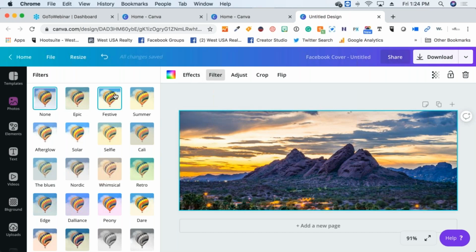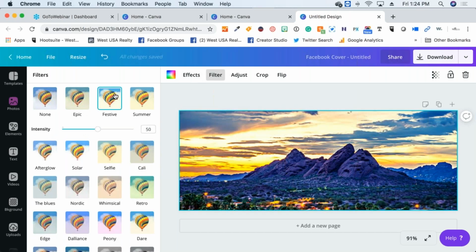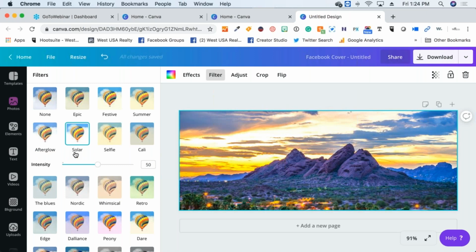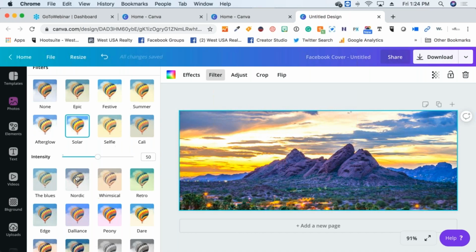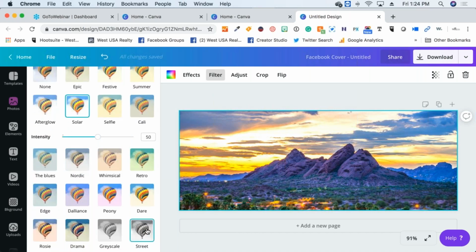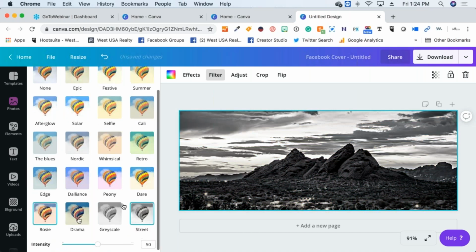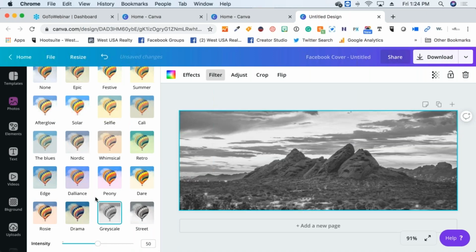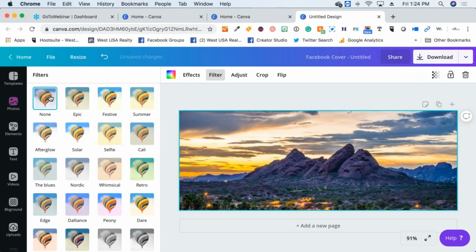So if you wanted to get some color to pop on the image itself, much like Instagram or Snapchat filters, even Facebook filters, you can add these filters to your image to alter its appearance. Solar looks like it's got a little bit of a haze to it, adds a little bit of a matte finish. Or if you want to come down here and choose street or black and white. So you can see there's a number of different choices, grayscale. You can have fun with that, but we're going to leave it at none right now, just like the way it is, and go from there.